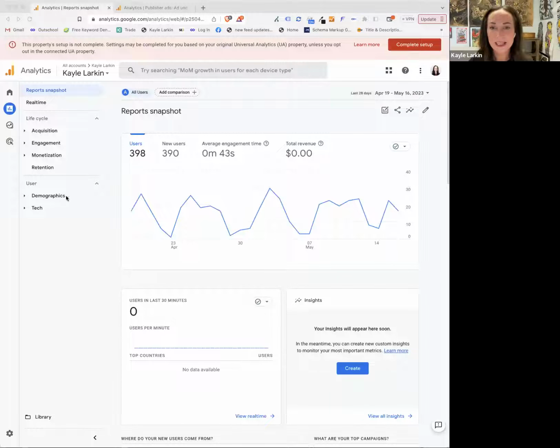Let me move my face out of the way so that I can move around the screen. Some configuration settings that not everybody is aware of. We get there in the bottom left-hand corner, it's a little gear icon for admin.